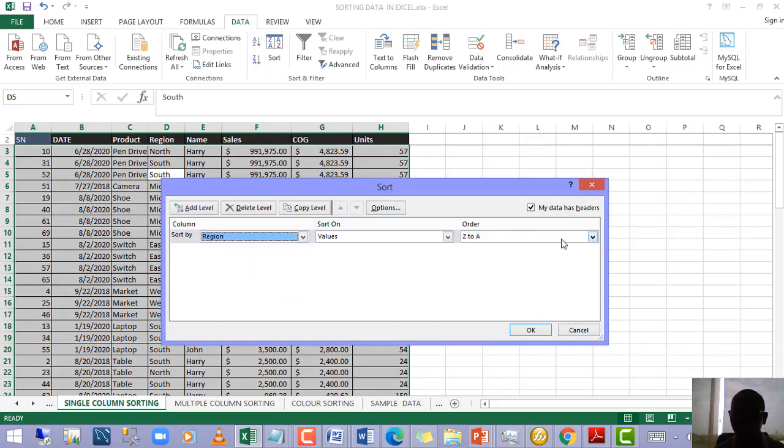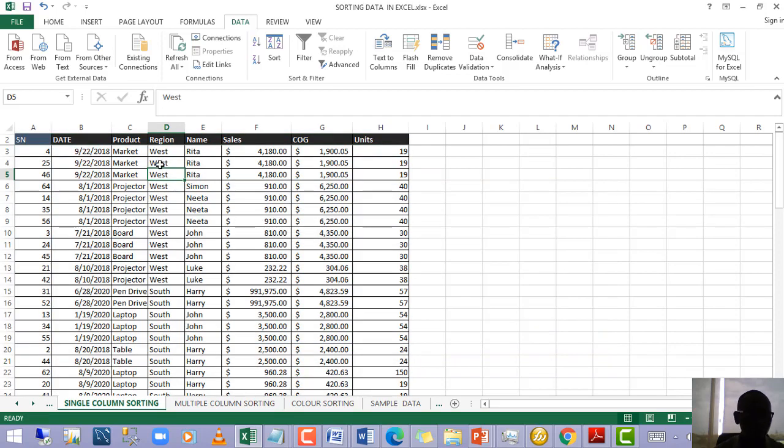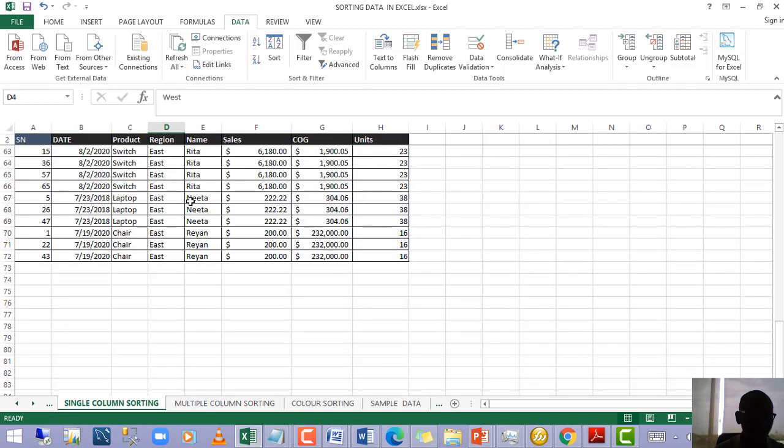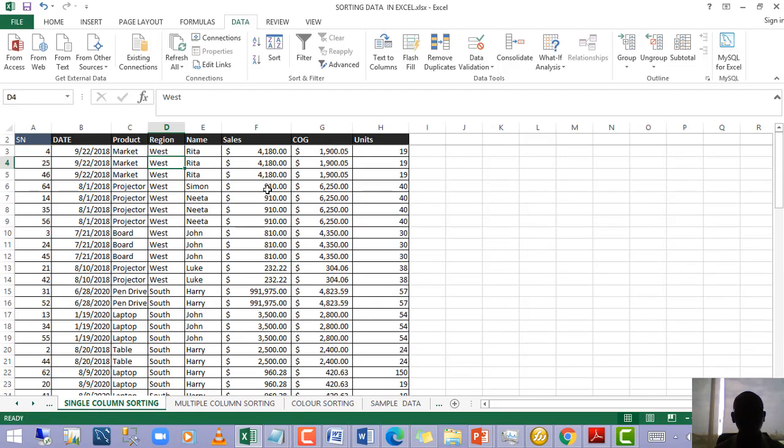Use value. Let's say you want to view the region from Z to A, that's from the largest alphabetical order to the lowest alphabetical order. Can you see from west, south, and we have east. So this is what we call single column sorting. Very, very easy and very unique.